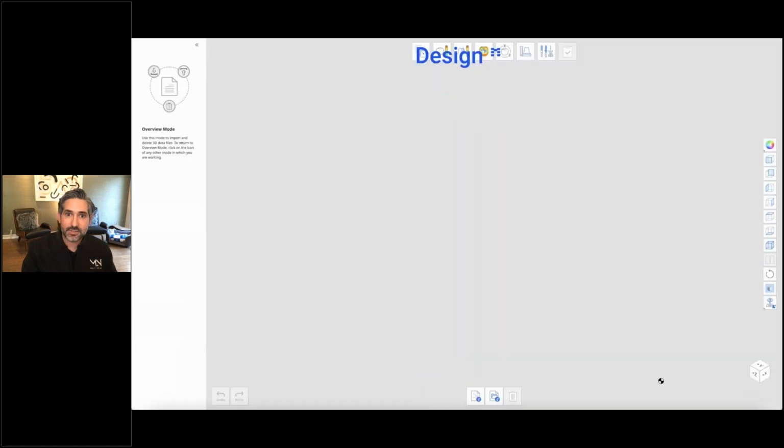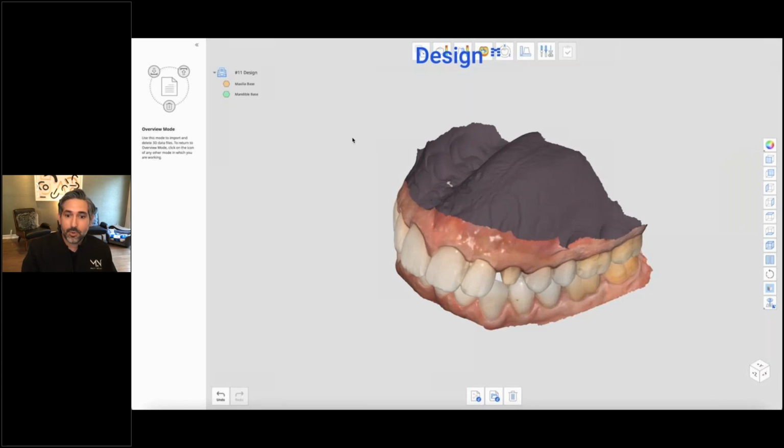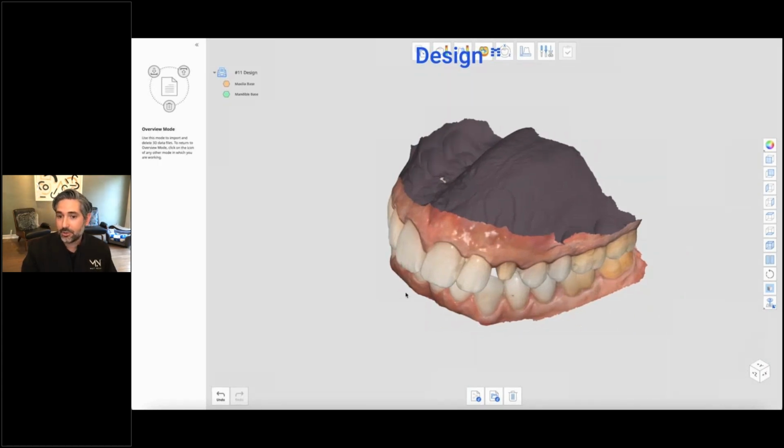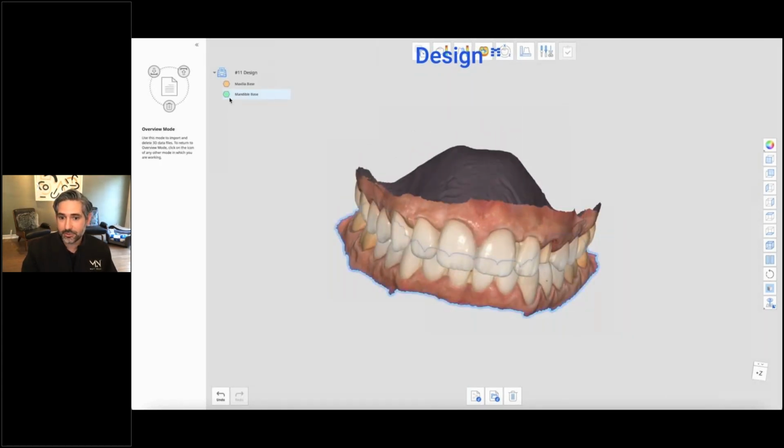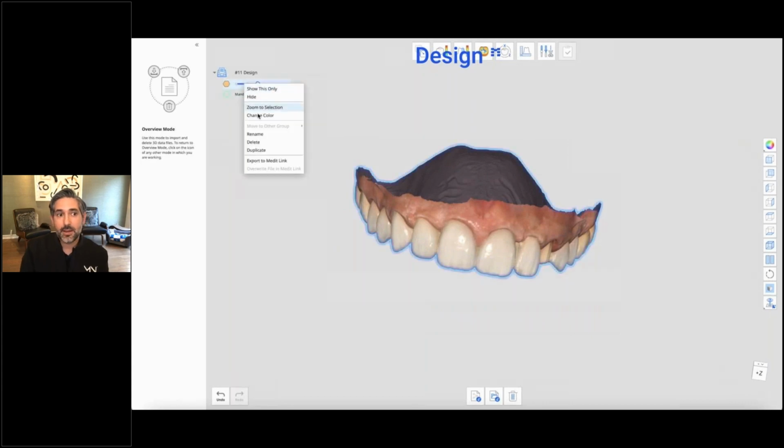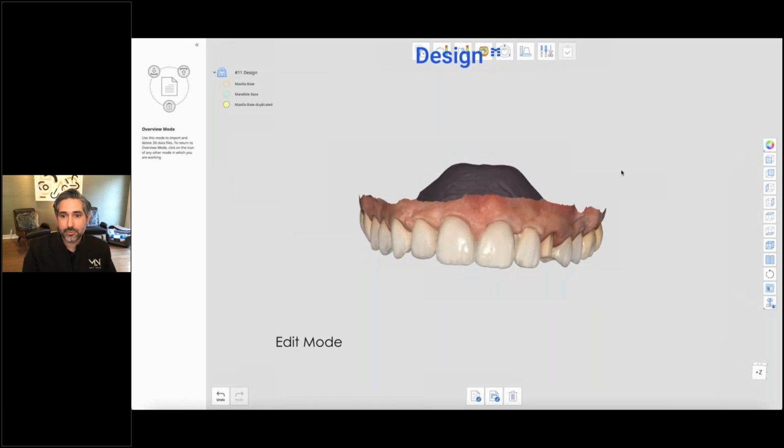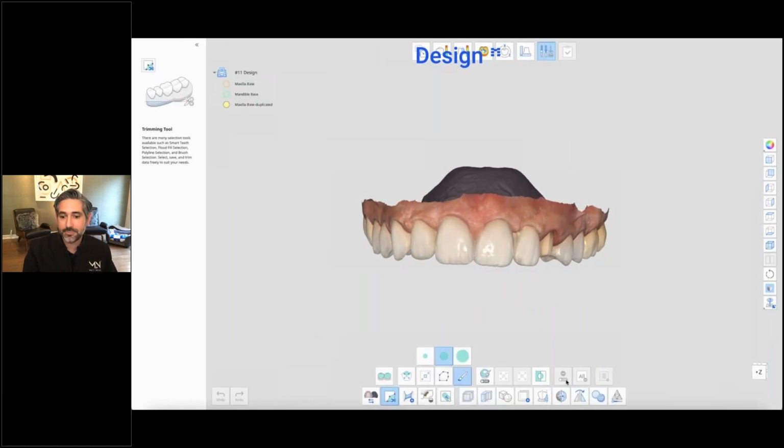So here I am in design, and I brought in his upper and lower this time so I can evaluate occlusion. And I like to duplicate whatever I'm working on just in case so I don't have to reopen. So I'm going to edit mode and I'm using the duplicated maxilla, and very similar process. So we're going to clone. So you press that duplicate button over there, then you select the tooth you want.